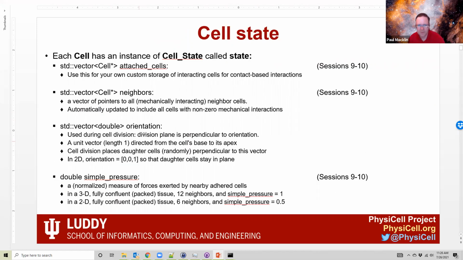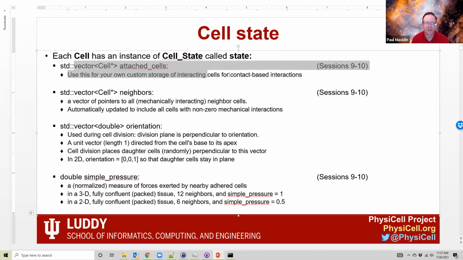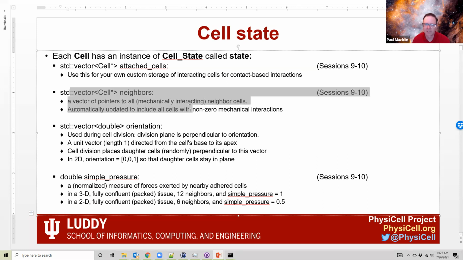So a little bit more about cell state. This will be the topic of sessions 9 and 10, where we start talking about cell contact. Every cell's state will store a vector of memory addresses of attached cells. These are cells that you yourself manage. You can say form attachment, or detach cells. This is something that's under your control as a modeler for your specific models. Then we also have a vector of neighbors, and these are all the cells that the interaction potentials have identified as being close enough to interact. This is quite handy for your use later. Orientation is a vector used to determine the cell's division plane.